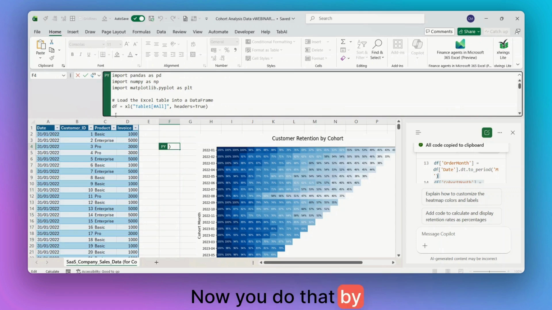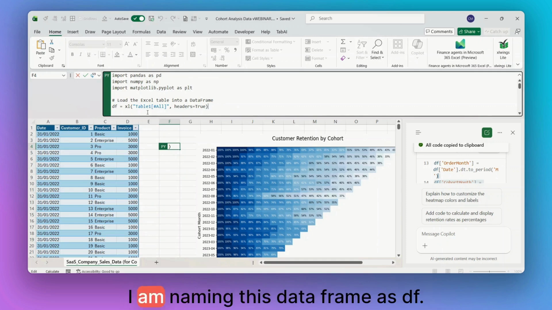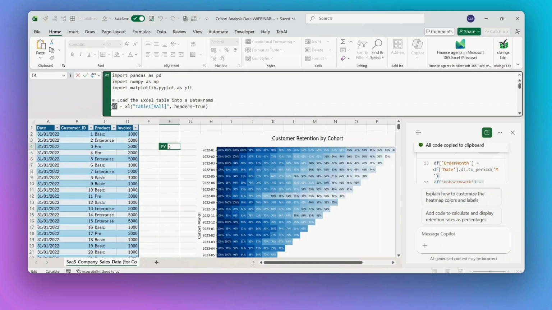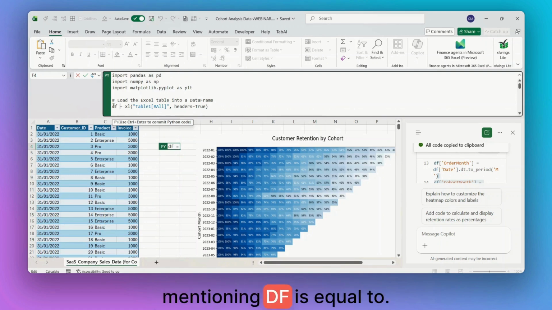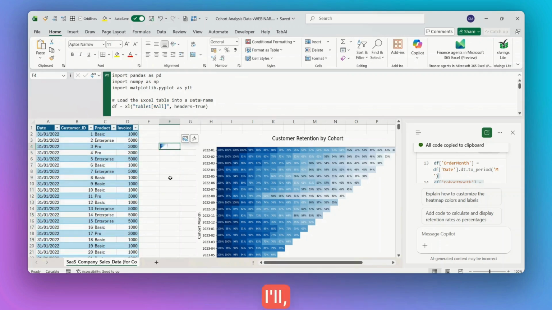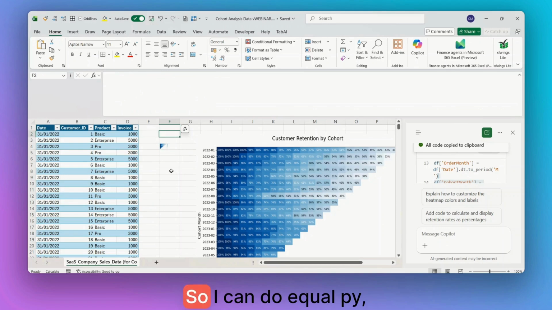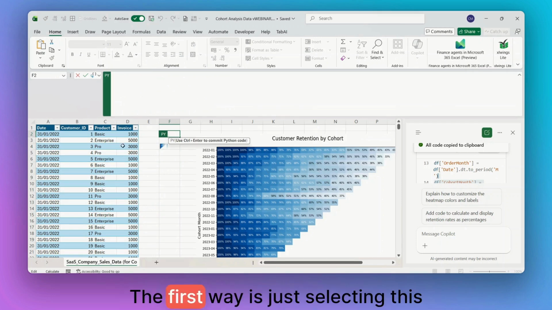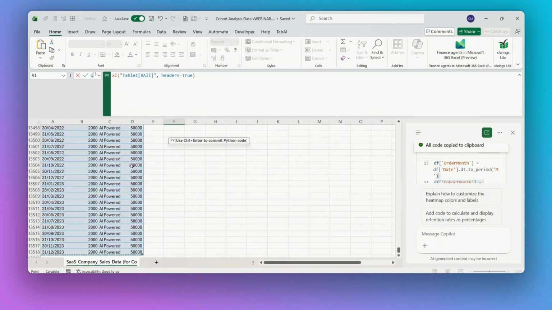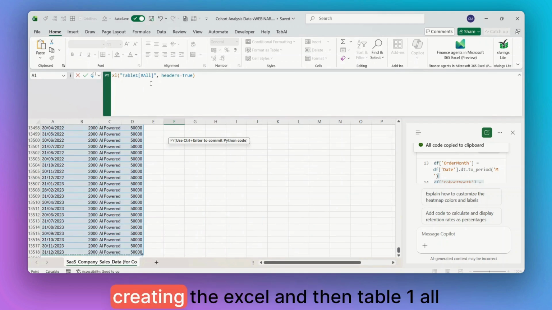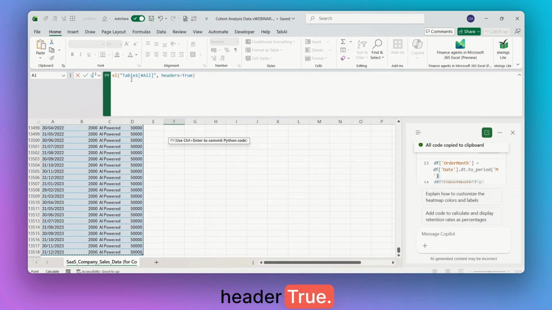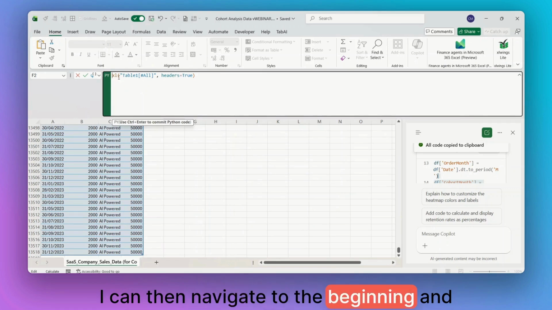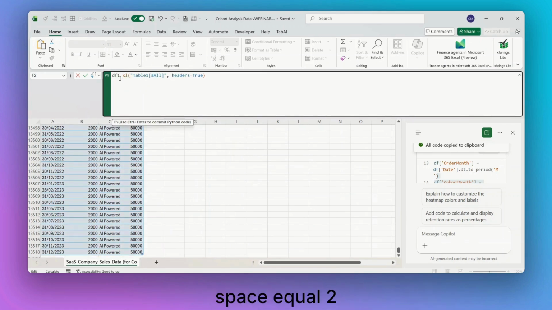Now, you do that by calling the formula XL. In this case, I am naming this data frame as df. That's why I'm mentioning df is equal to and then the data. I'll do it in a blank cell for you. So I can do equal py, open brackets, and I can do it two ways. The first way is just selecting this all the way down. And as you can see, it's already creating the Excel and then table one, all headers true. I can then navigate to the beginning and say df1 equal to, and then everything else. And I do control enter.